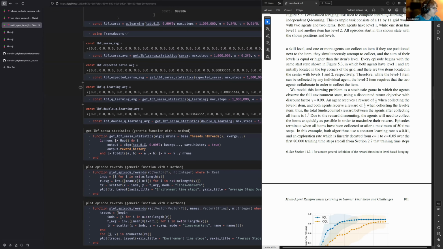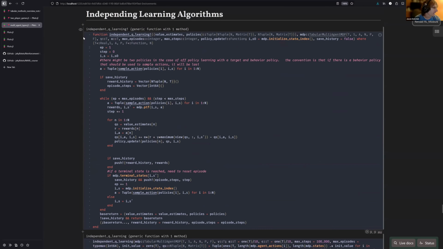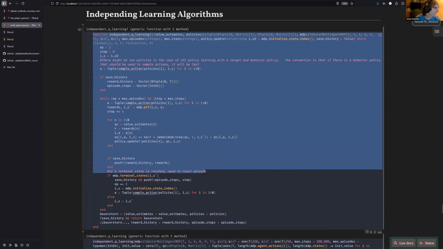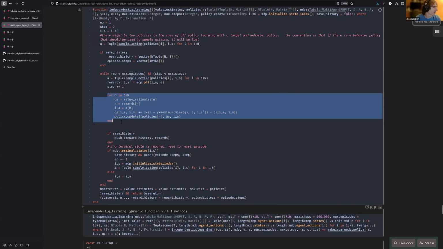I have an example here of it's pretty easy to implement an independent algorithm. This is an example of just doing independent Q learning. So this basic loop steps through the environment, and here this actually isn't even running in parallel at all, even though this could all be parallelized here.